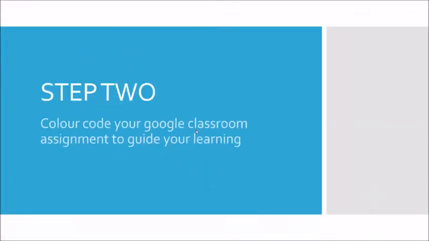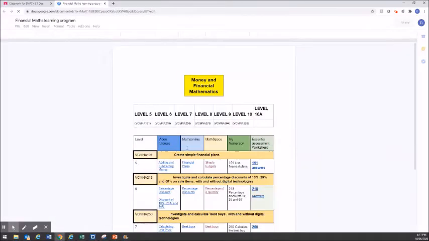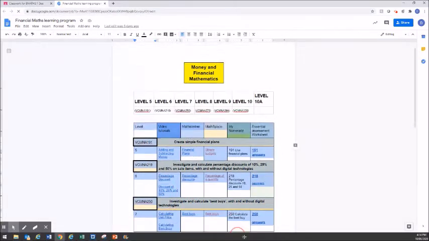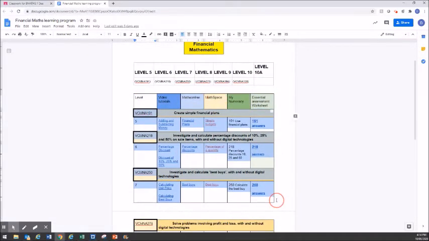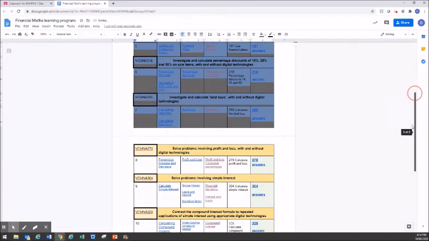Okay, step 2, colour code your Google Classroom assignment to guide your learning. In my Google Classroom, I load my Google assignment. It might look a little bit different on student view, but not too much different. So then I know when I go back there, these are the ones that I do not have to do. I'm going to highlight those all in a different colour because it told me that I could do that. I'm going to go up to paint it and paint it a dark colour. That's what I don't have to do.